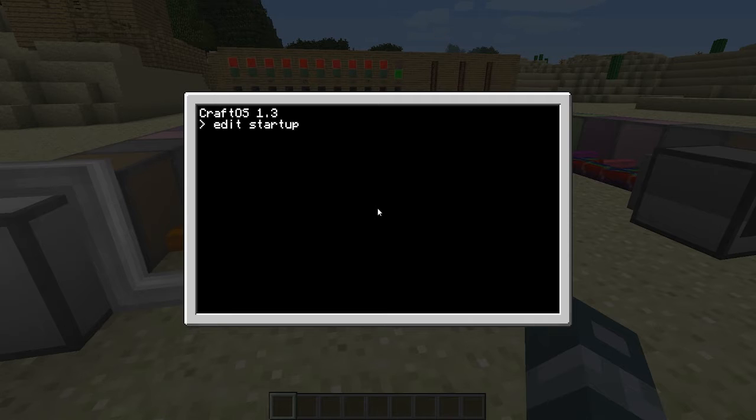You have to do it from inside the computer and in the same folder that the ROM folder is in. And if you do it in another folder, then you have to specify where the startup program is. So let's start. Edit startup. Okay, so now we're in a new program.